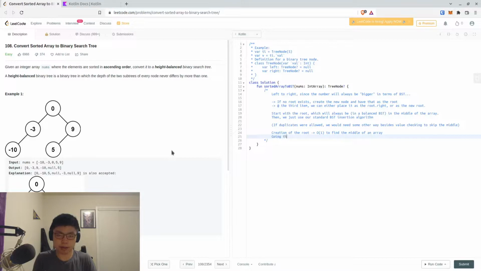Then going through each node and adding it, this would take O of log n for each insertion, because the height of the tree is log base 2 of n. N times, well, technically n minus 1, but you get the point. So the total time here is probably O of n times O of log n. So that's O of n log n.